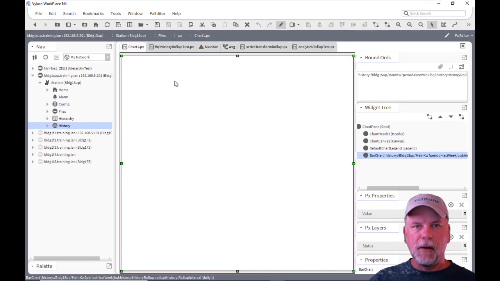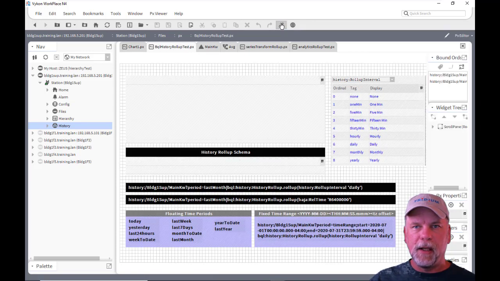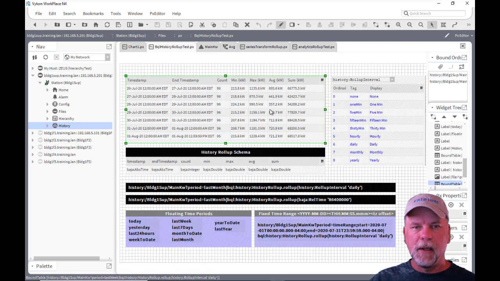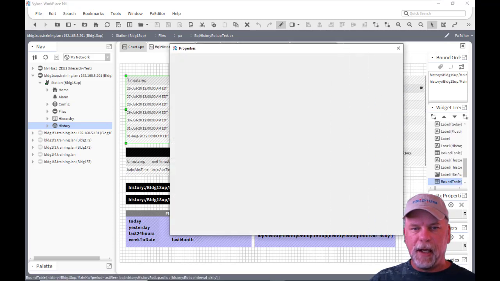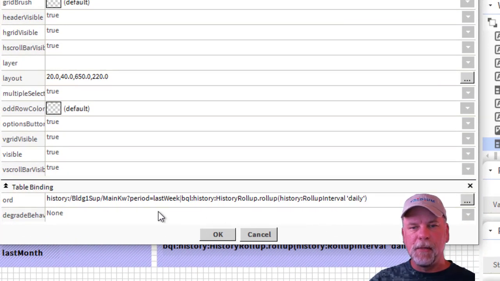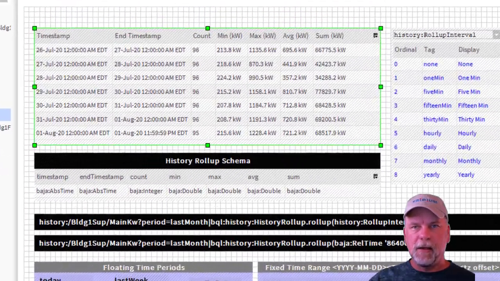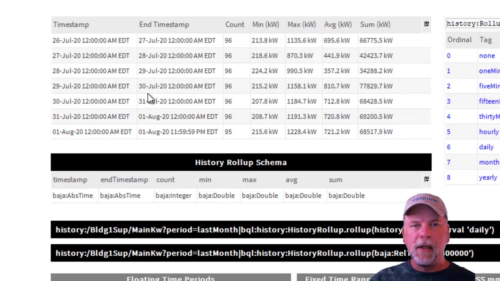Now, I'll show you another PX view here, and this PX view has a bound table embedded into it. And I'll show you in the PX editor here. This is just a bound table, and it has a table binding on it, and it's using the exact same BQL query that I was showing you in the PX with the chart itself that I built from the chart builder. And what's worth noting here is that the results of that bound BQL query actually have a different schema than you might expect.